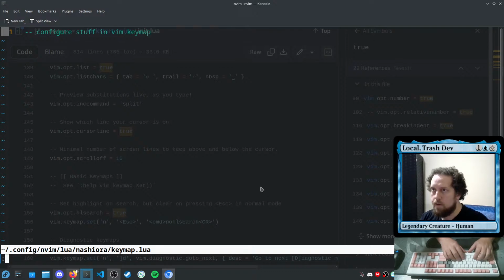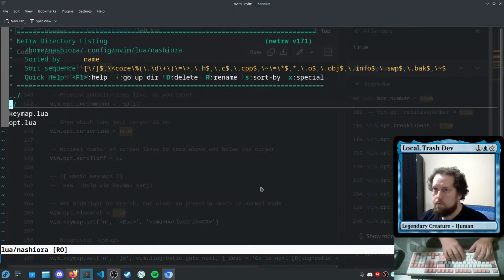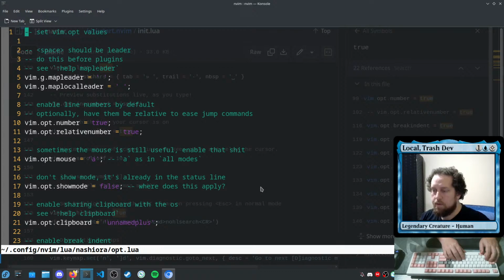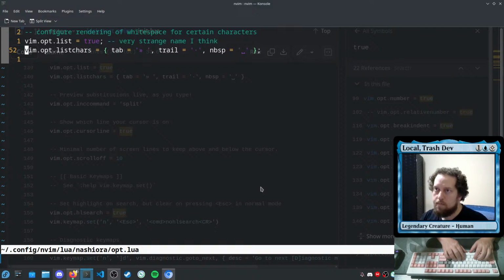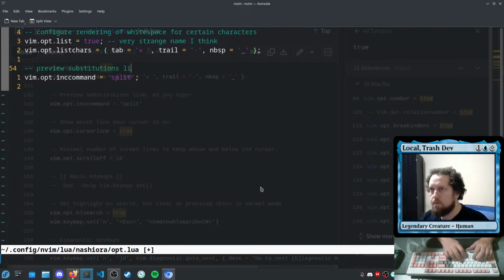If I go back to opt, I don't think we were done with opt. So page. We left off with list chars. Okay, so now we can look at vim opt inccommand. Doing that, preview substitutions live as you type.